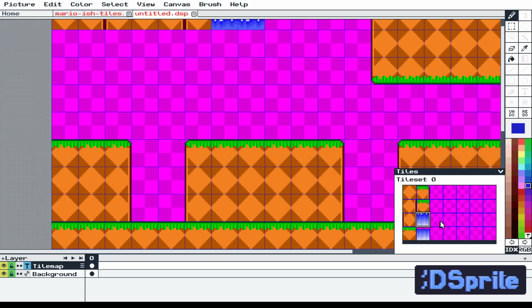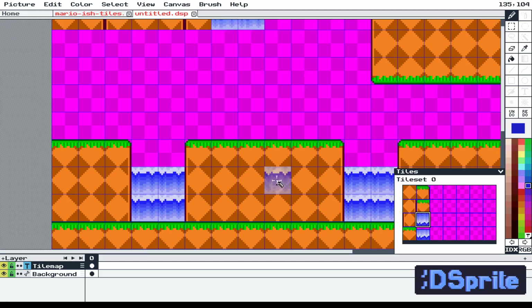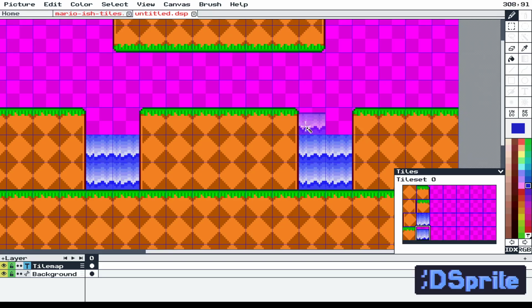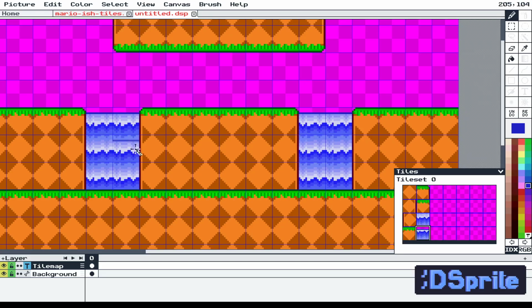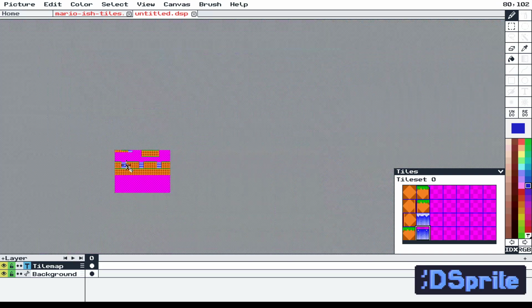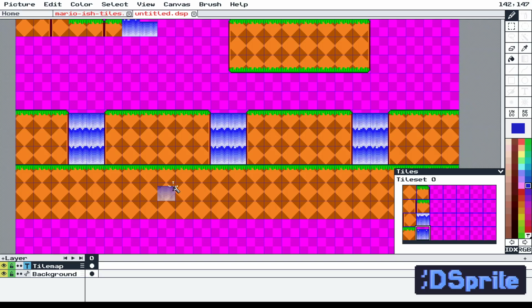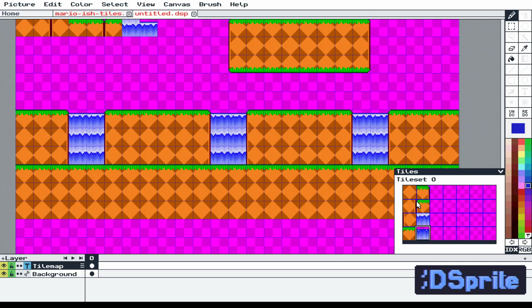But cool, so we've got that one, and we can do this. And then we can use this one to put the top on. That, I think, is pretty cool. Right, so let's stop that cycling.